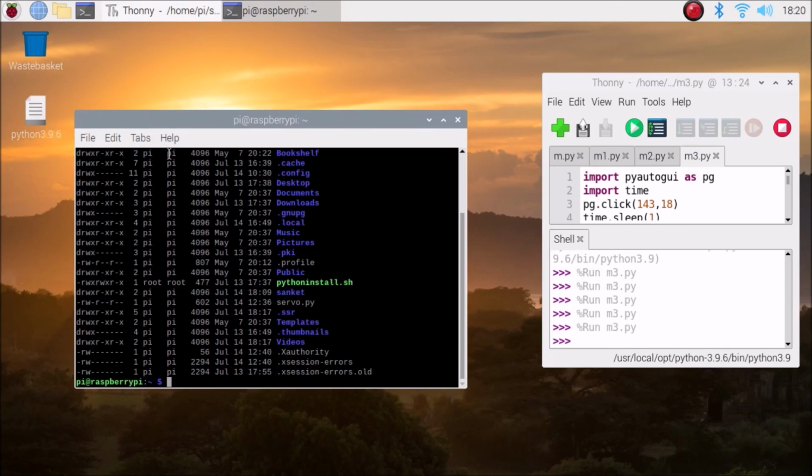So this is the way, friends, you can automate keyboard and mouse activities. Okay, you can open any application and automate it for particular timing.